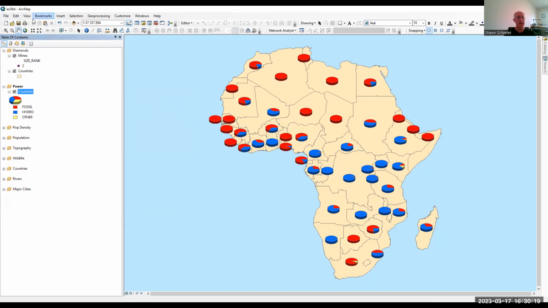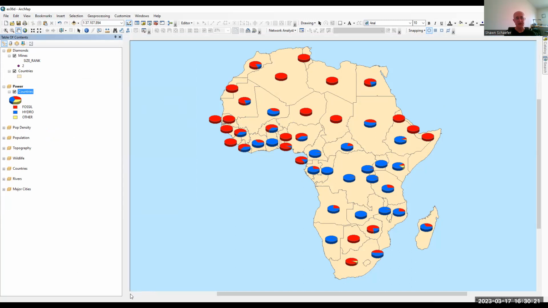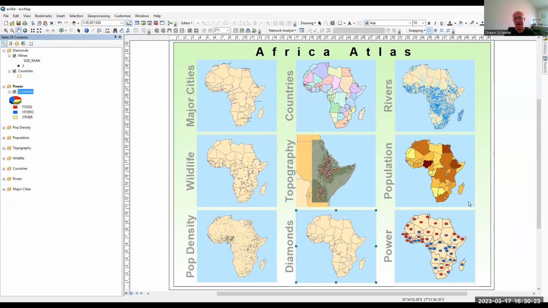So now I'm just going to go out to our layout view. We've sort of finished our atlas now, where we have the different maps available that we created in the last two exercises. So that's going to take care of it for this lesson, and we're going to look at labeling features in a future lesson.